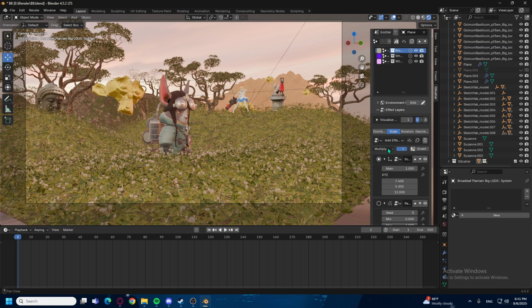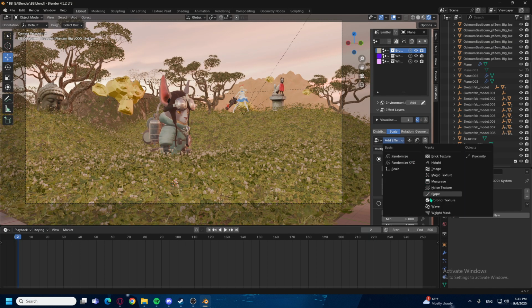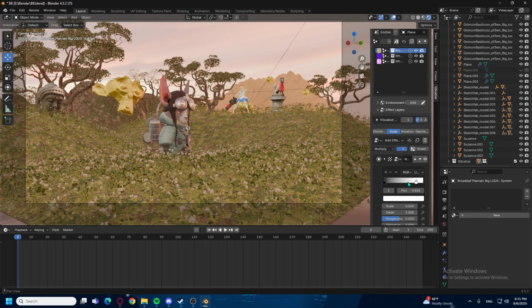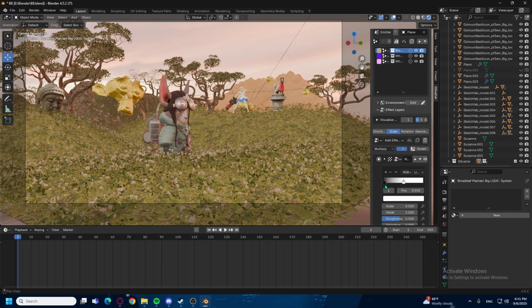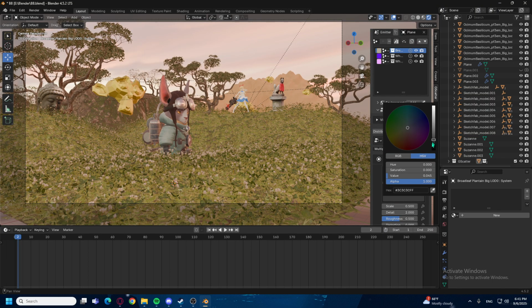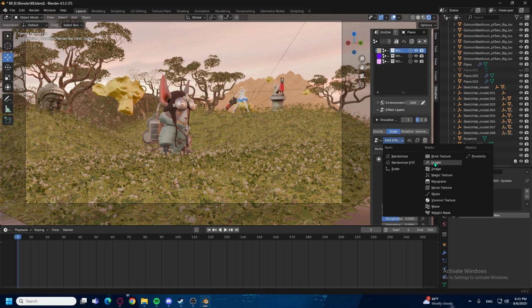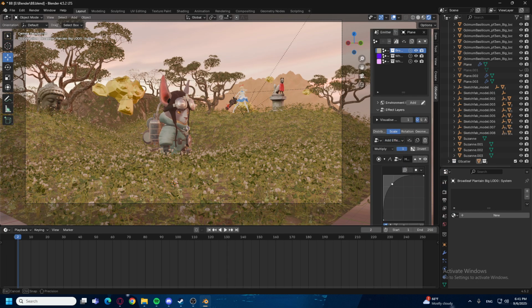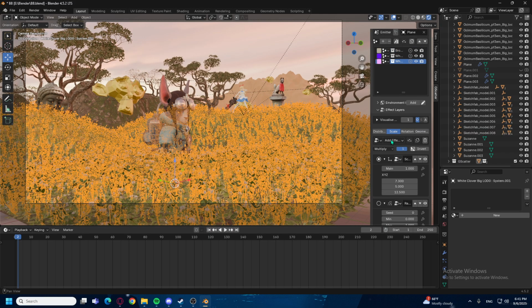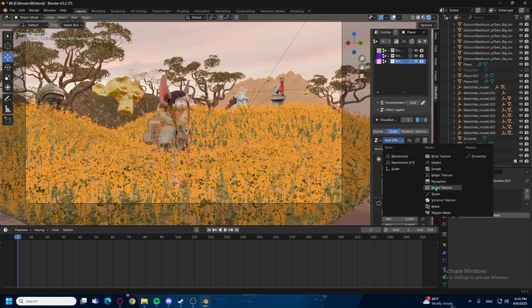And let's add some effects. Let's add some noise texture. Bring that down about halfway. Turn this one gray. And some height. Just throw that there. Let's give some height on this one.